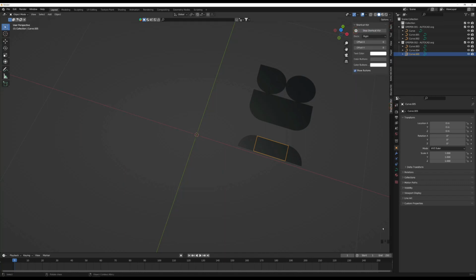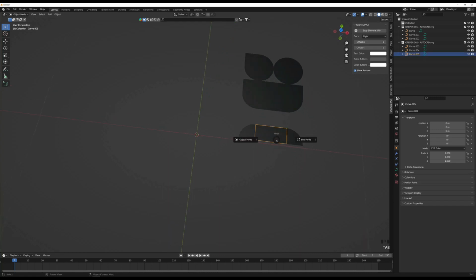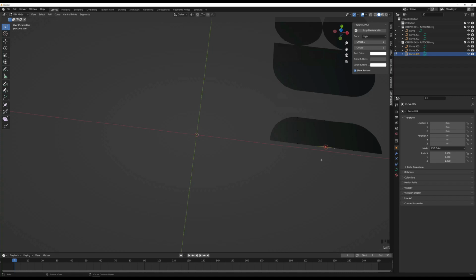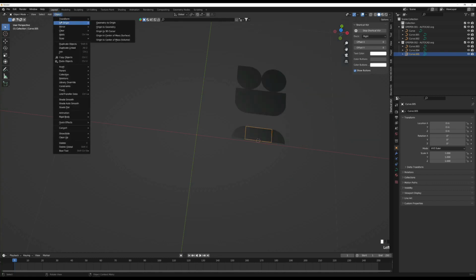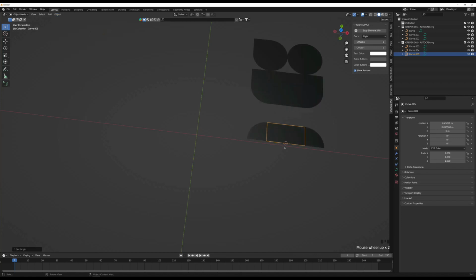Oh, sorry, just make the shortcut. So you have the shortcut on the right. So now I'm going to edit mode, select the middle of the object like this, cursor to selected, go back to object mode, select the object, go to object, set origin to 3D cursor. Now the cursor is at the middle of the rectangle.